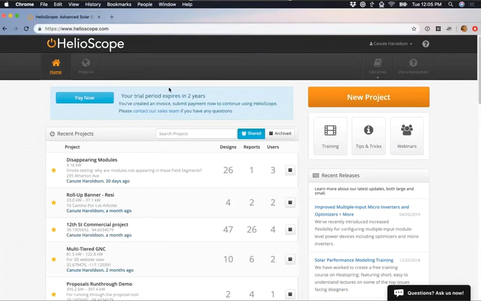Now, if you're using HelioScope, you can see this is easy enough to use, easy enough to learn, that you can have your salespeople learn how to use this and actually do the design with the customer. Or just have pre-done designs and take them to the customer and edit them directly with them. So all of a sudden, your salesperson is working directly with the person who's asking for that design.